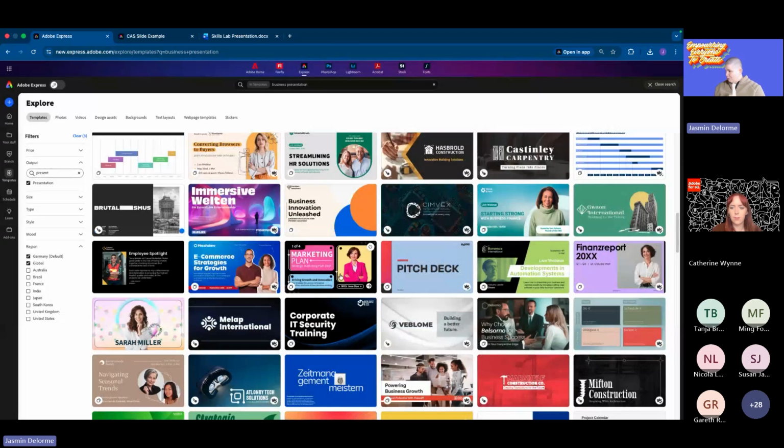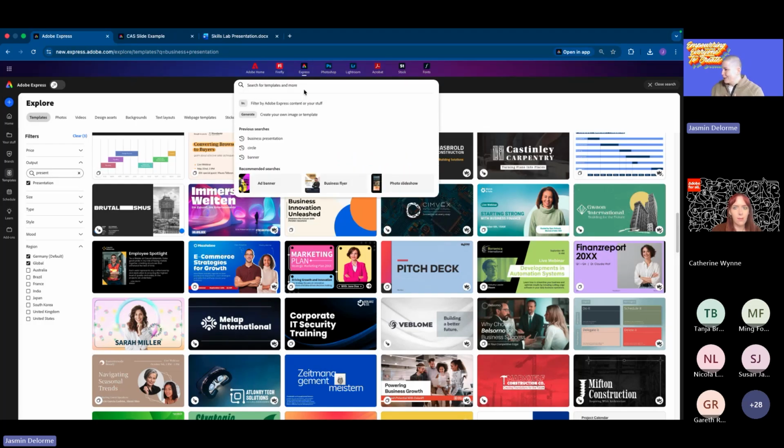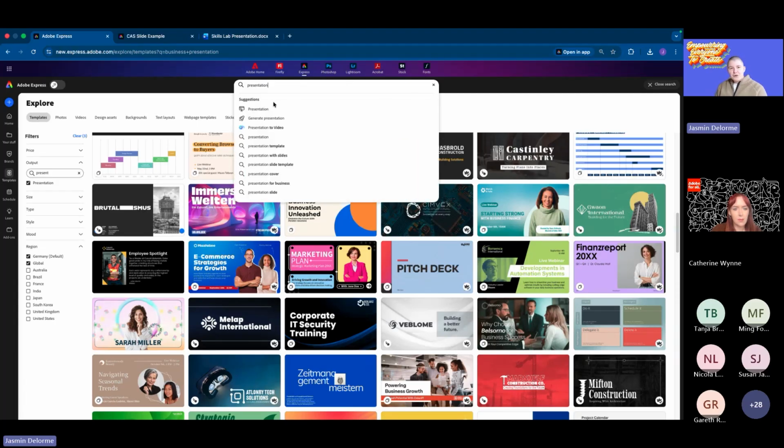This is option 2. Option 3, I show you all the options and then you pick whatever you want. We have a really cool feature, and I think it's Catherine's favorite feature. We again type in presentations, and now you will have in your search bar generate presentations.